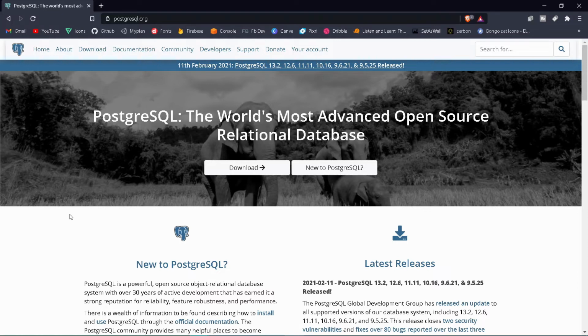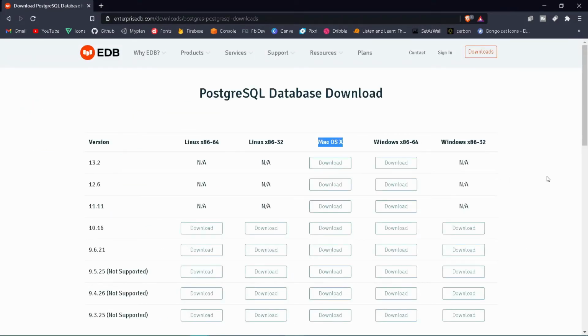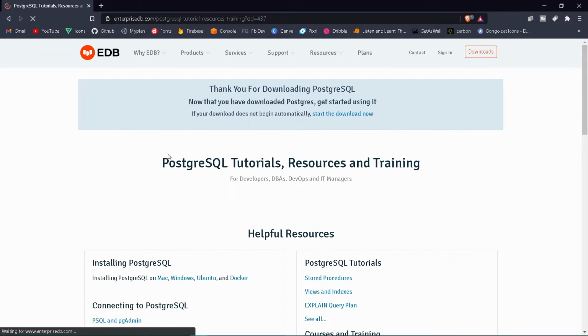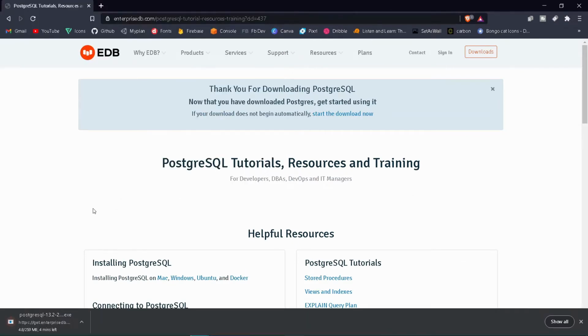So first things first, you need to head down to the browser, which is postgresql.org, and here you can simply download Postgres for your entire system. Here you can see all of the following packages and installers. I will be downloading the latest version, which is 13.2. Now the following process might take some time, and I already have Postgres downloaded under my system, so I shall be cancelling it just for now.